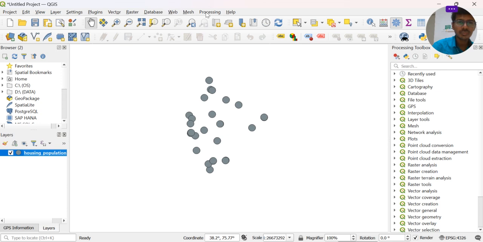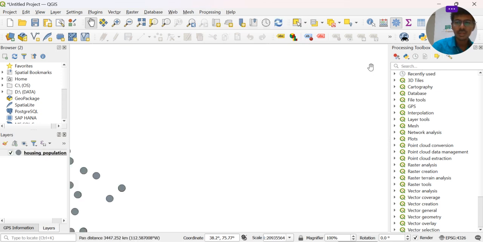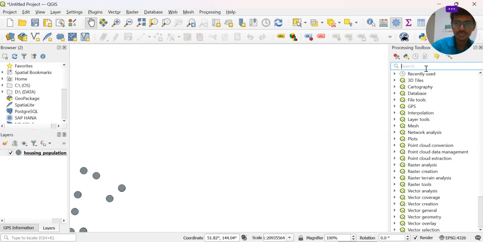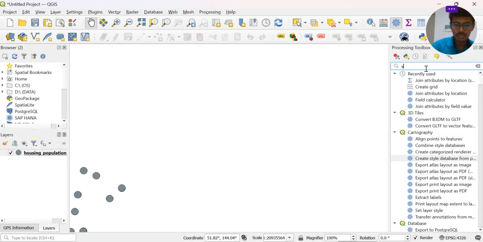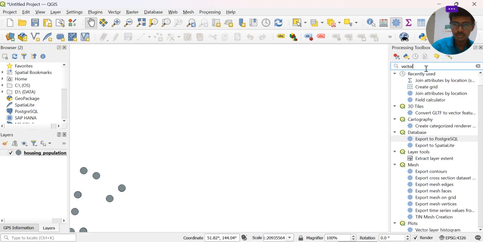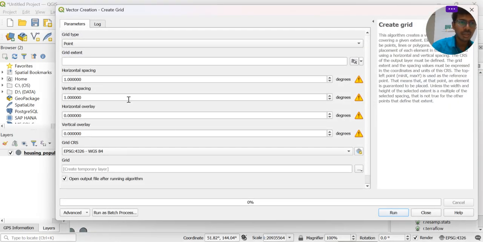So for that, in the processing you have toolbox which is available here in the right hand side. So choose the grid, that is HexBin grid. You just search the grid here. See here we have create grid. So just double click the create grid.